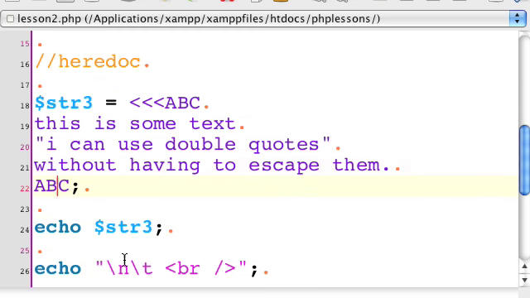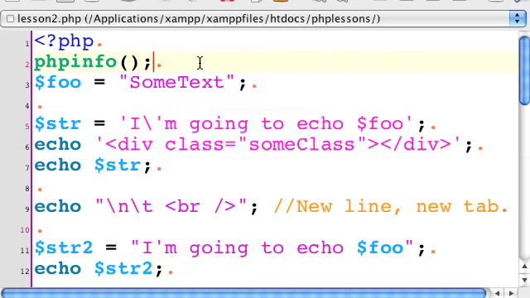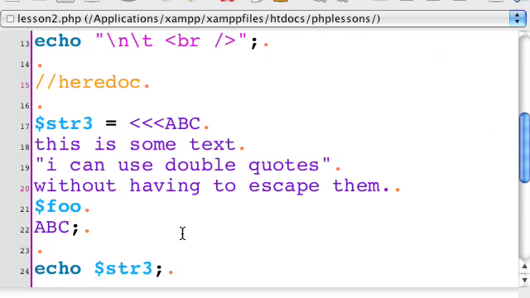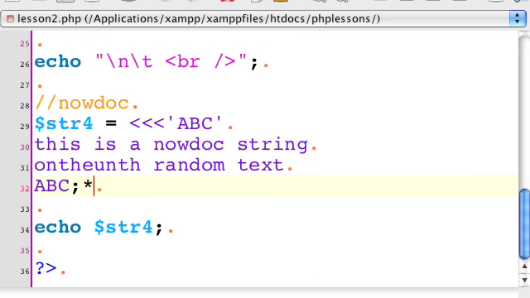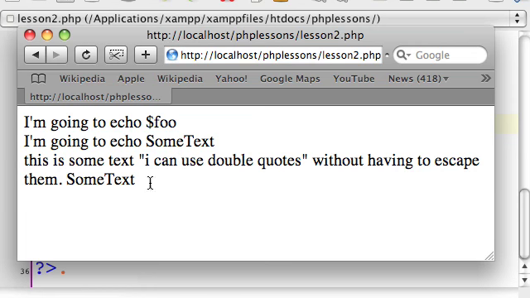So with the Heredoc, I can echo foo, our other variable, and let me get rid of this PHP info function. Okay, so remember our third one starts with this is some text, blah blah blah. And I also need to comment out this since it'll give me an error. Refresh this, and notice that the foo was parsed, whereas if you were using Nowdoc, it would not be parsed.